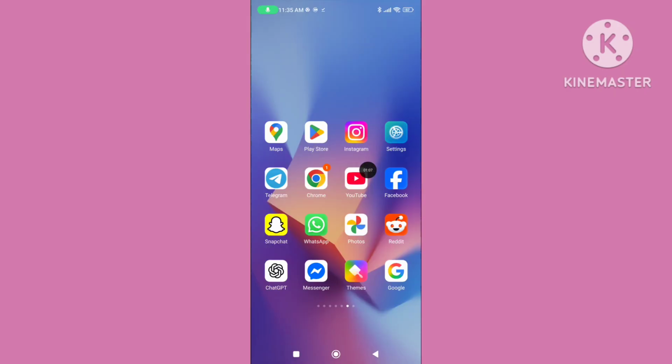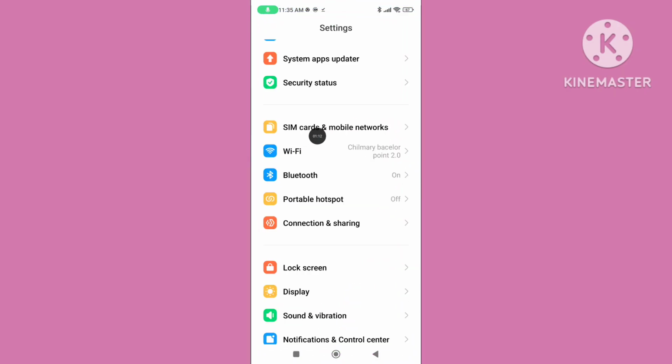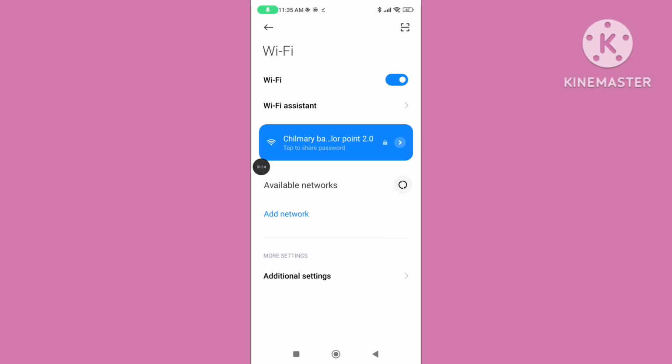Step 3. Again open your phone settings. Go to Wi-Fi. Check your internet or mobile data connection is stable.